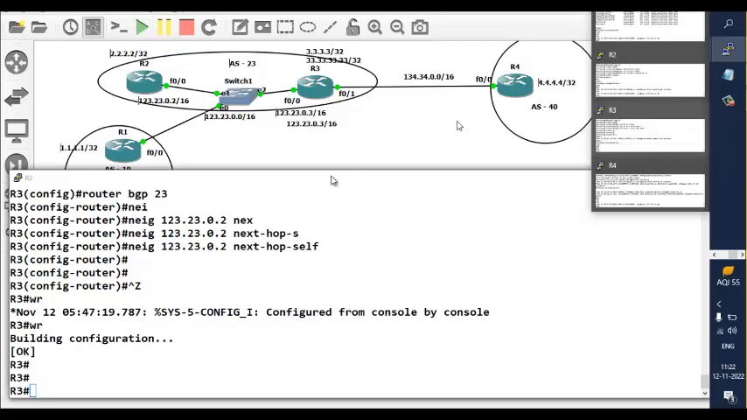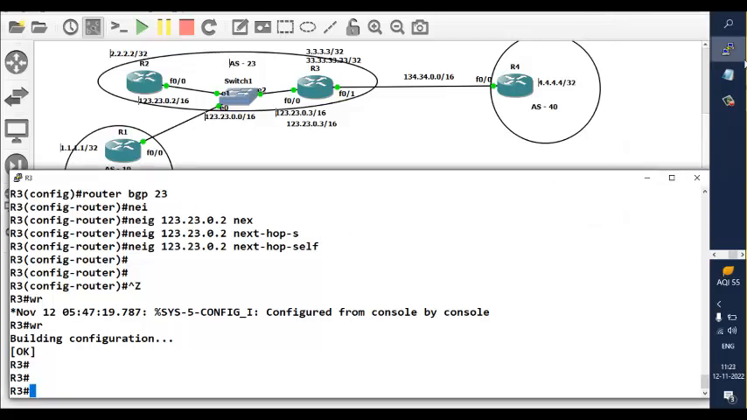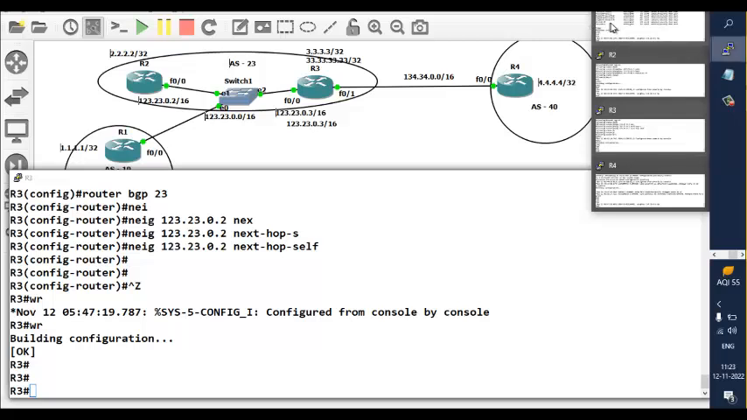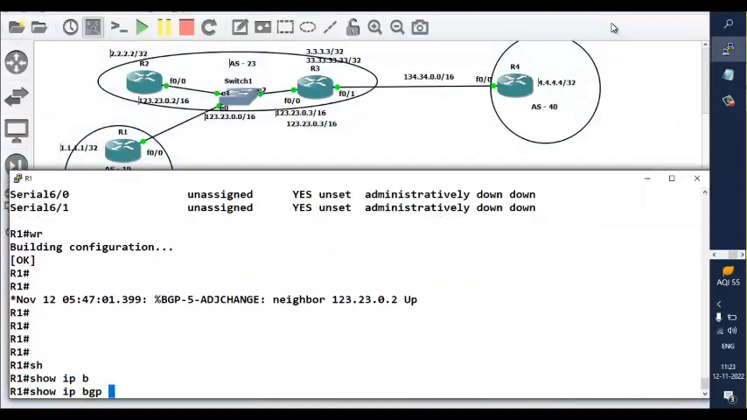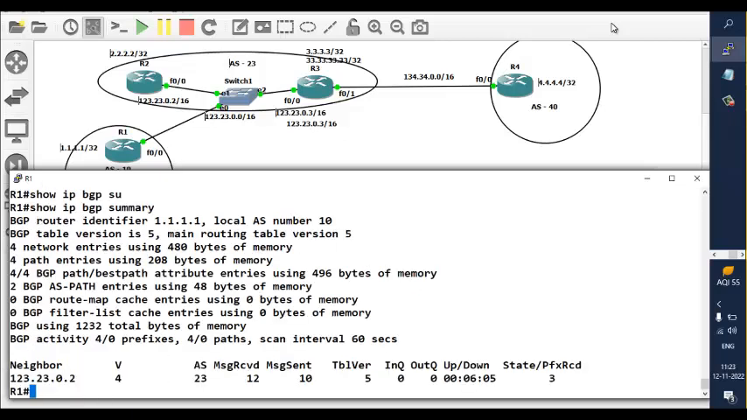Okay, now let us move on to the verification side. First, I'm showing you the BGP summary. I can see here there are 3 prefixes learned. You know what they are? 2.2.2.2, 3.3.3.3, 4.4.4.4. 3 prefixes.